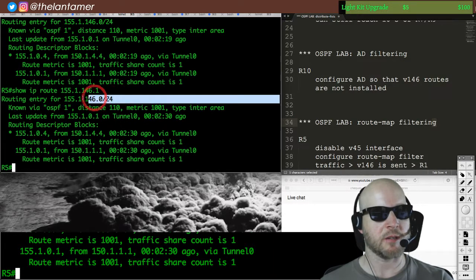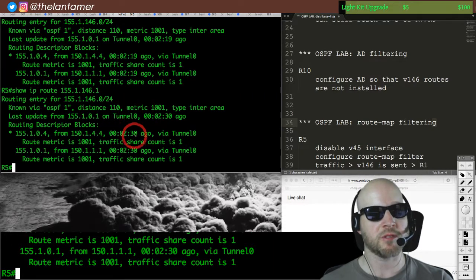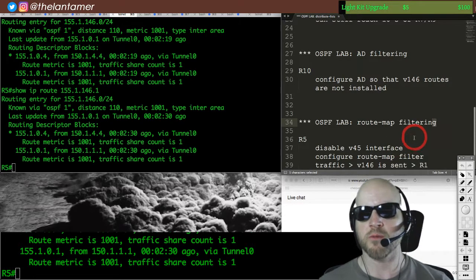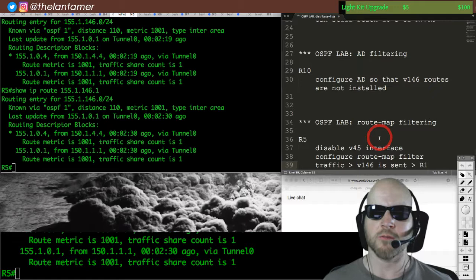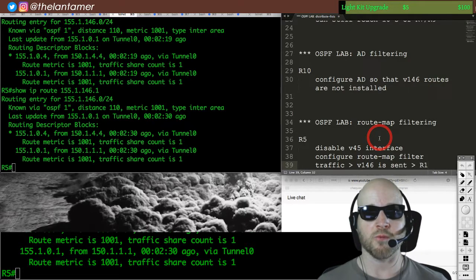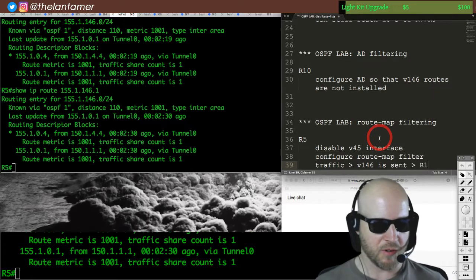Okay, it's just using the same, right? Okay, so we have 2 equal routes, but we want to prefer the route through router 1, not through router 4. We want to make these unequal. So we don't want to remove the route necessarily. It wants us to use a route map filter. So where can we use a route map? We can use a route map on a distribute list command.